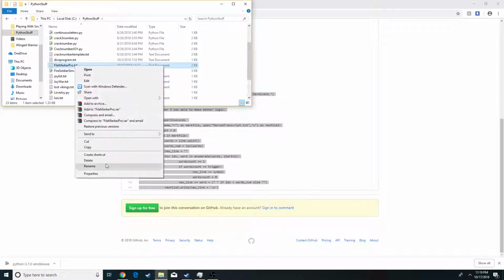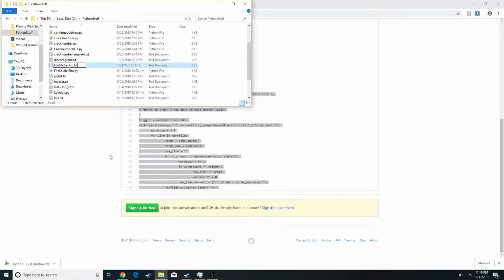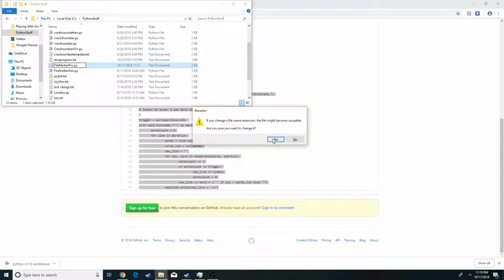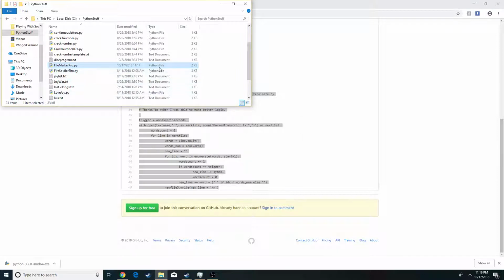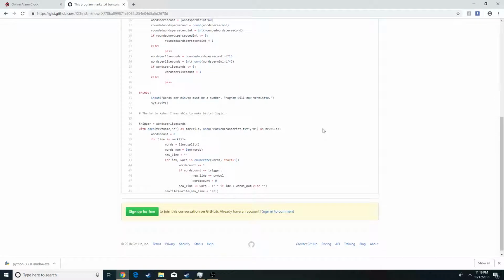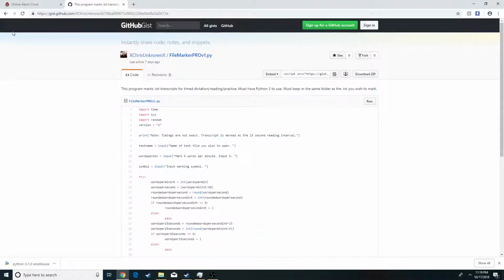So you take FileMarkerPro, and you rename it. You right click, rename, and instead of .txt, you're going to make it .py. It's going to talk about the file becoming unusable. Are you sure you want to change it? You say yes.